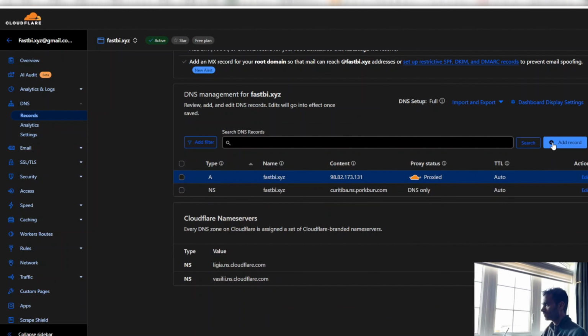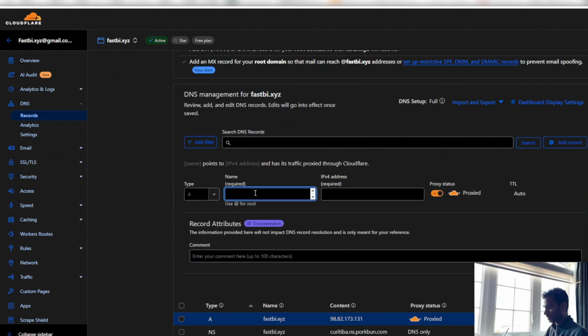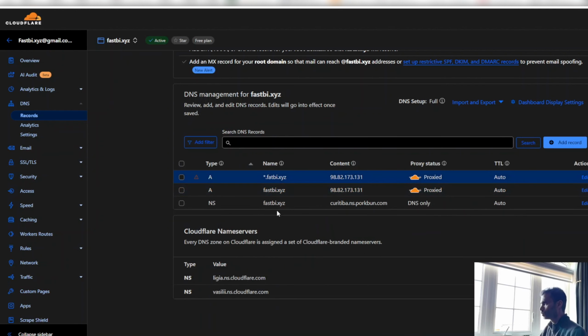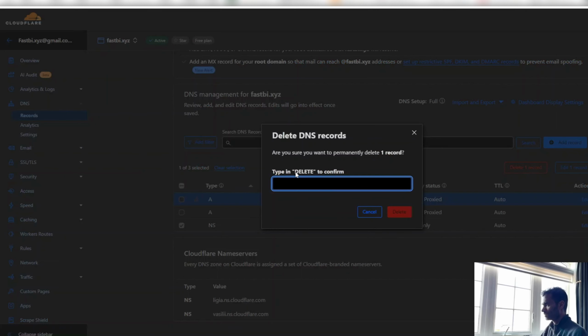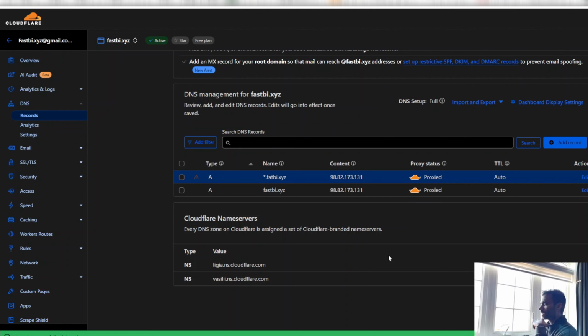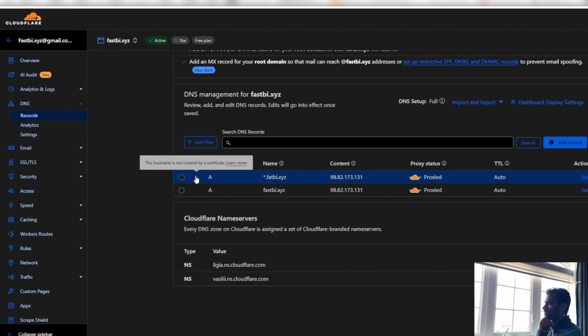Okay, and then I will add one more record. I will remove this one, I don't need it. So now we have this particular PaaS.xyz pointing to this particular IP address.